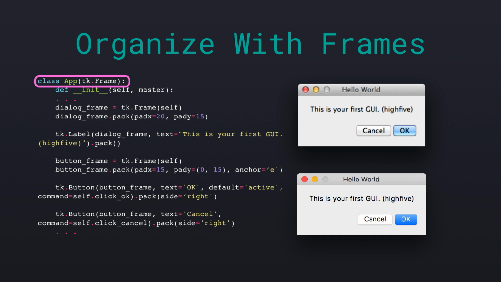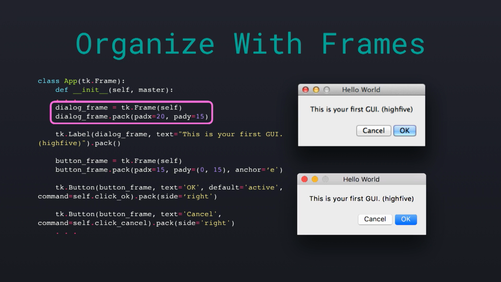So up here, just talking about again how our class, the main container for all of our stuff is a frame. Well, now we're actually adding in more frames where this frame is the parent. So you kind of see what's going on here now? Because we have the dialog frame, but we also have the button frame.